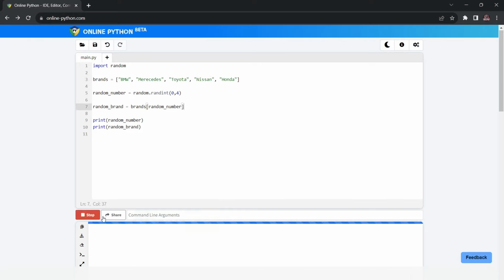Let's try another one. It's the same one again. Yep, so 2 and Toyota. That's basically how it works, and this is just the simple basic part of the random command. We can define procedures, we can bring in inputs from users. We'll talk about all of that in a later video, but for now, that's it.